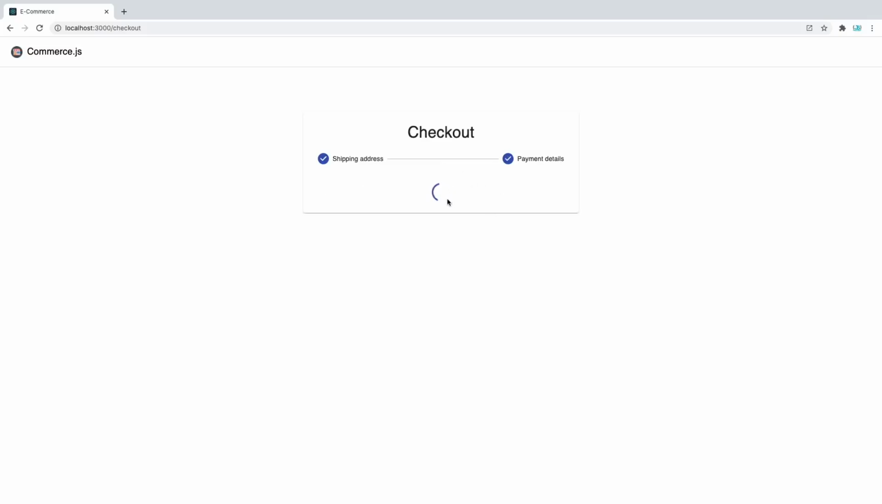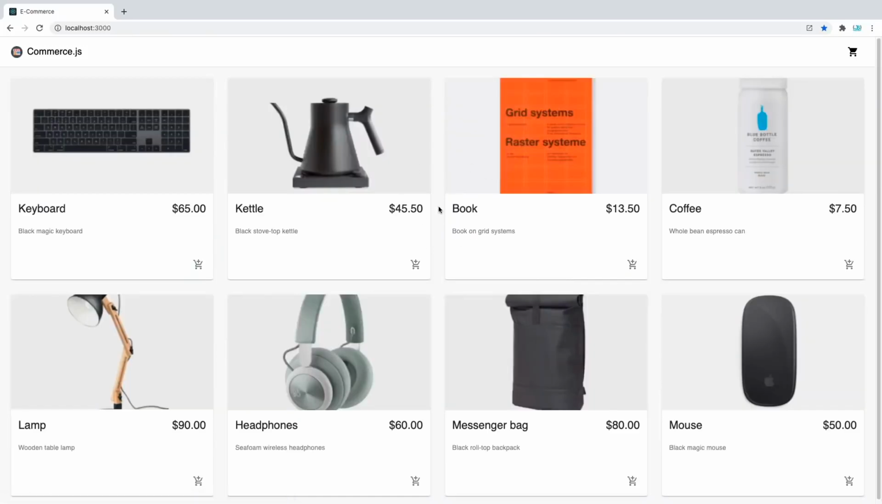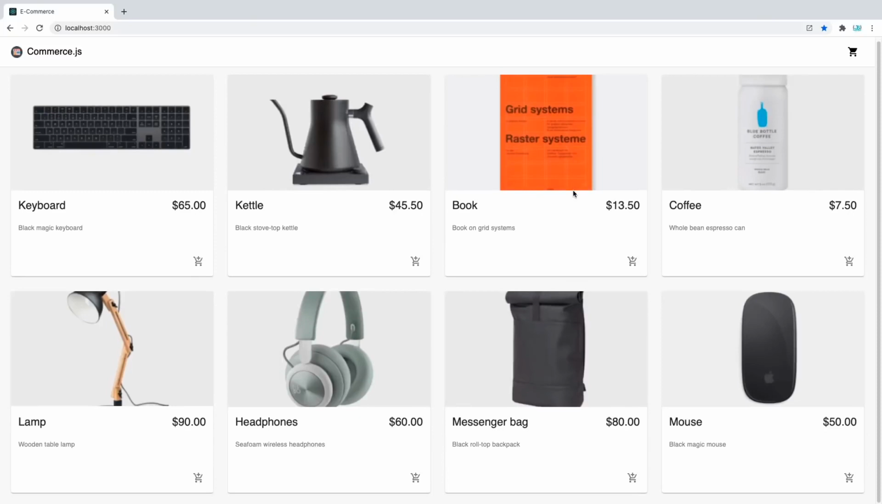Take a look at this nice looking spinner. That looks really good. And finally, thank you for your purchase, John Wick. And then we have our order reference. And with that, our John Wick became a happy customer and he also received a confirmation email. Now we can go back to home and we can keep buying.